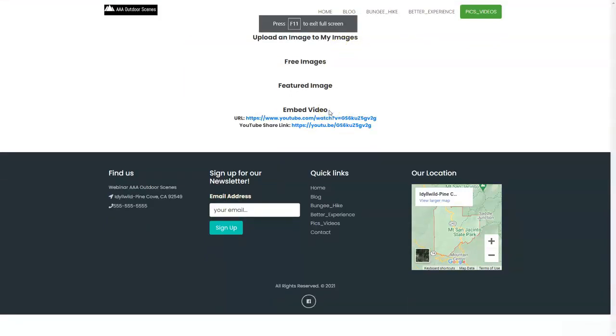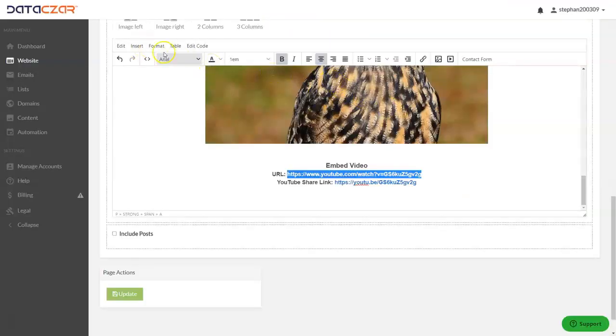So to embed the video, oops, tab back over. This is the website button. This is back on the editing screen. And let's remove this. This is the same link that we just copied into our clipboard. Let's remove that.